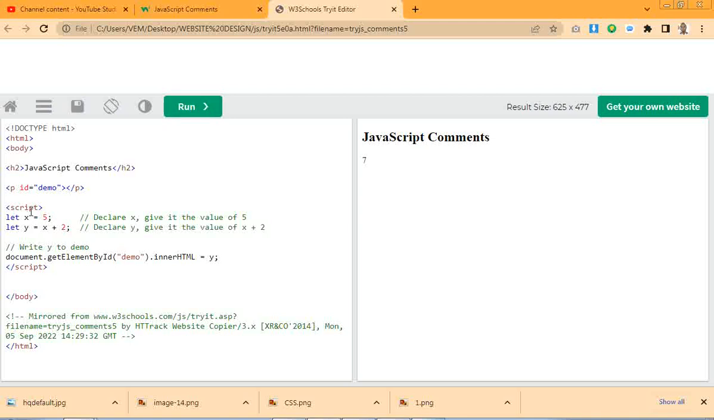So the idea of this is that this is just to document your work. It will not be executed by JavaScript. Okay, so anything you write after the comment will not be executed by JavaScript.